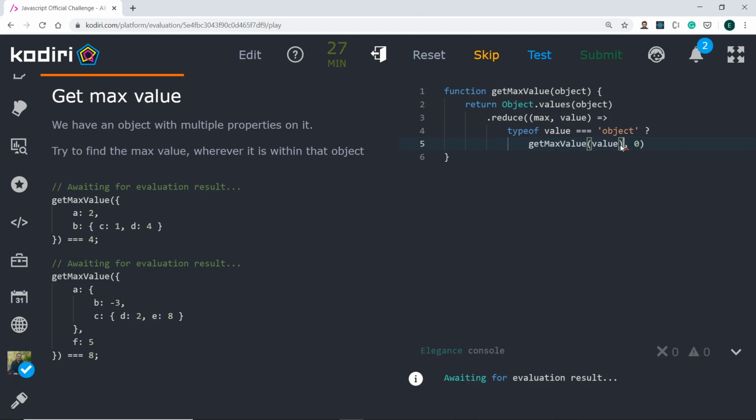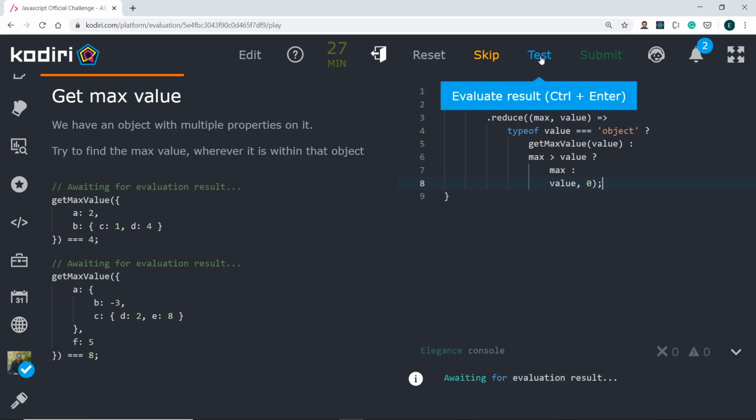Okay, so get max value. Otherwise, we need to check if the accumulator we have now, that is the max value, that is starting by 0, is greater than value. If it's greater than value, then keep max. Otherwise, value is going to be the new accumulator. And this should be it.